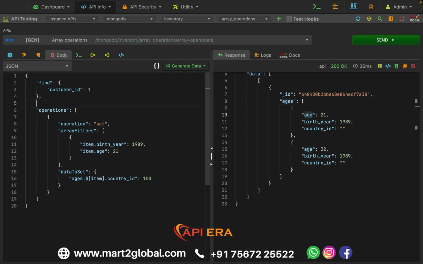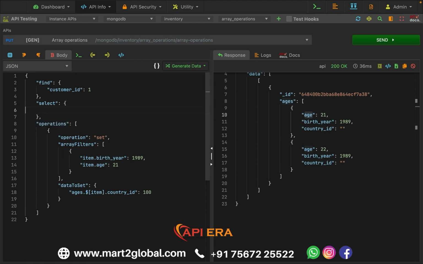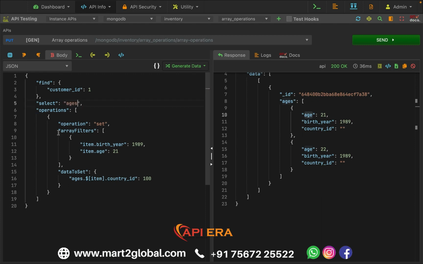Now let's perform a select operation also for all the objects. In select, we want to select the ages property to 1, or we can pass it like this also. Now let's send it. So we see country ID is updated inside the array. So first it will find all the documents which have customer ID 1. After that, it will perform a find operation in the array based on these conditions. It will first find the item with birth year 1989 and the item with age 21. So 1989 and 21. And after that, it will set this data.